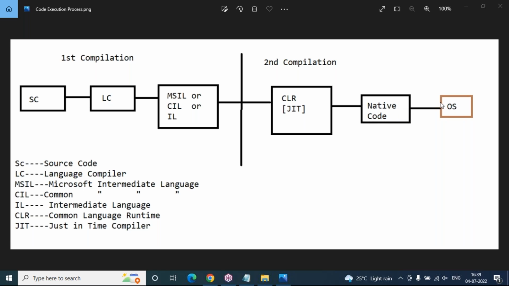This native code will transfer to the operating system for further processing. But strictly remember, .NET code will be executed by the CLR. The operating system will only process that native code. Got my point? So, second compilation, first compilation.